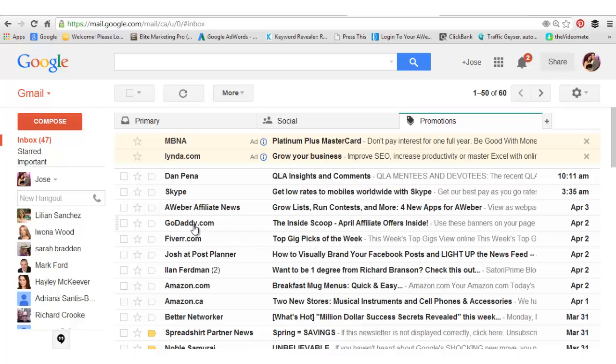Especially this, for example, GoDaddy is a service that I do use, it's my domain hosting. So the sites that I manage, they're all hosted with GoDaddy, so I am an existing customer, so I wouldn't consider this something. They are promotions, but a lot of people might shrug this off as something that's spam, when in reality it's not necessarily. So I am an existing customer of a lot of these services, such as Aweber, Skype, Fiverr, Amazon.